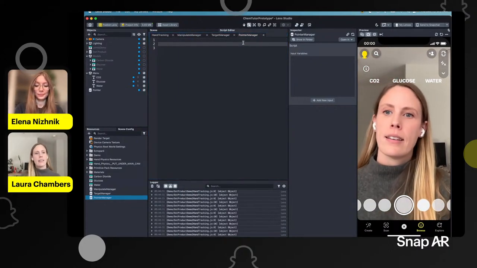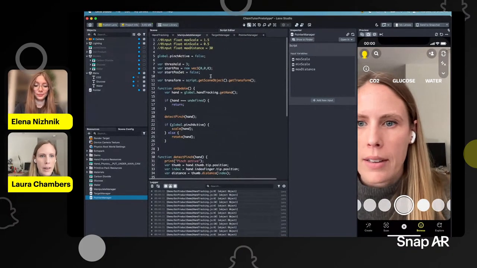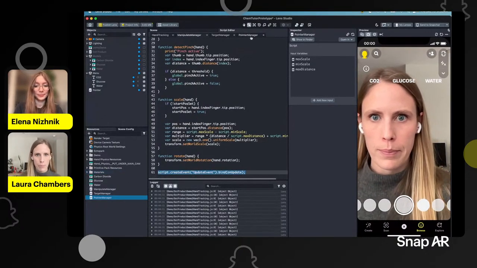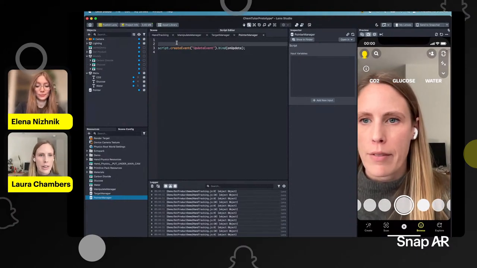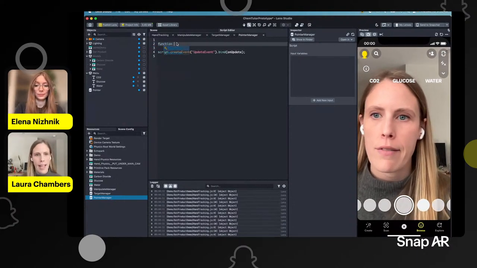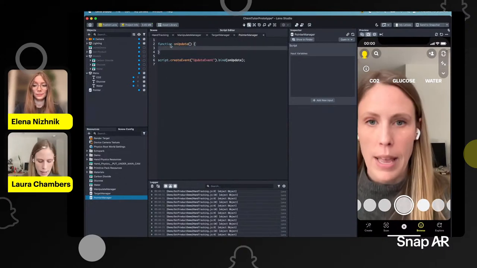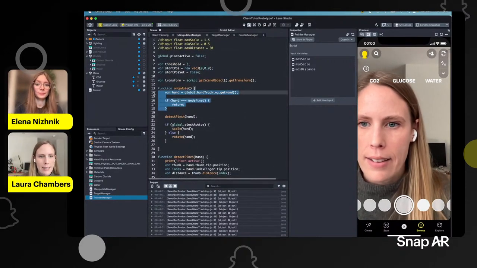Okay, so we're going to need an update event again. We can go back to our manipulate manager, do some more copying and pasting. So this, again, we're going to have a function that runs with every frame of the lens. And again, we want to get our hand data.